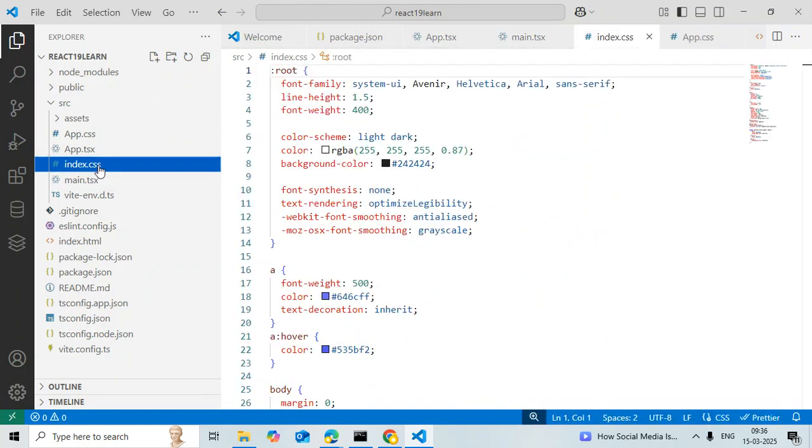index.css has global styles for our app, and the assets folder we can use to store images or static files that our components might need. And the components folder we will create when we learn how to create components in React.